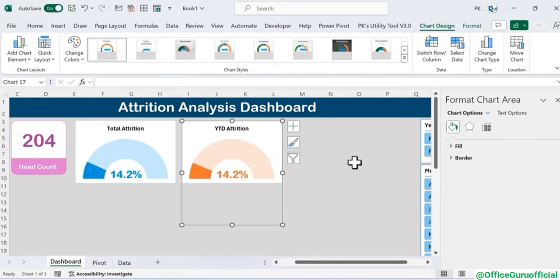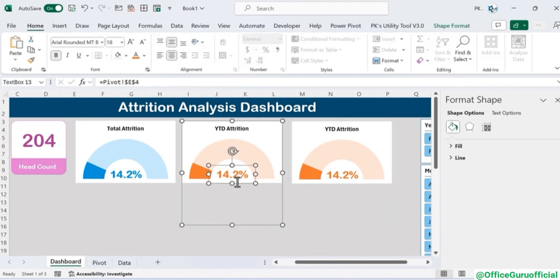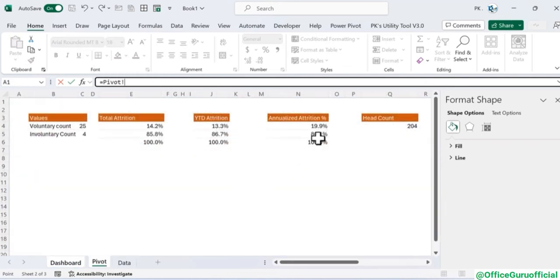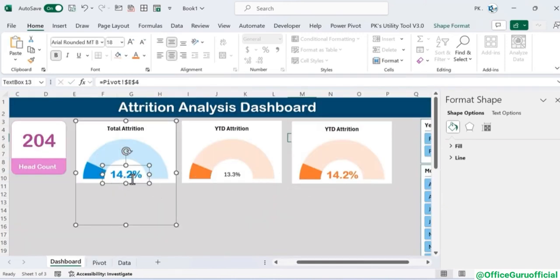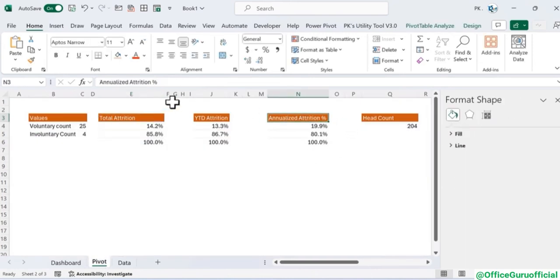Select the chart, press Ctrl D to make this duplicate, and let's keep this here. We haven't changed this reference also, so let's go to the formula bar, press equal to, and connect it with the YTD attrition. Just hit the enter. Now select this and go to the format painter and just click here, take this color. Now the third one is for the analyzed attrition percentage, this one.